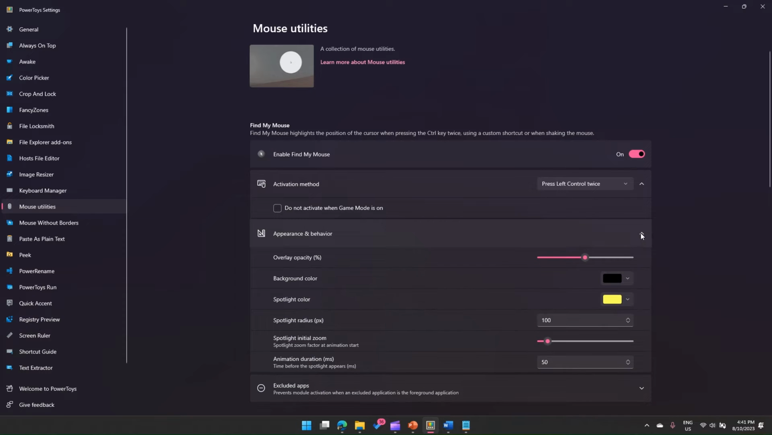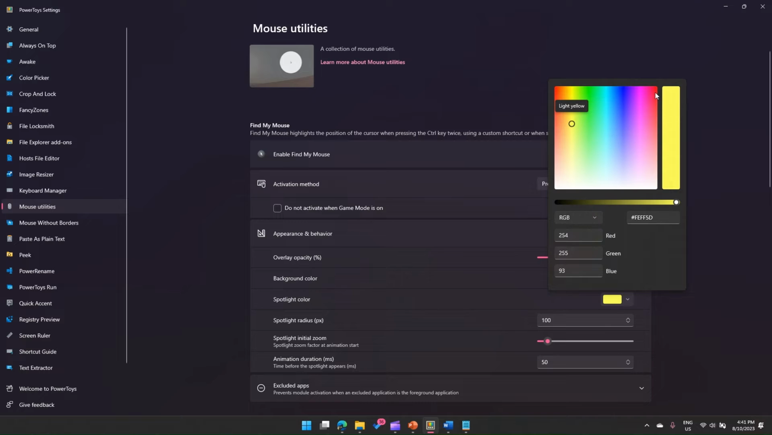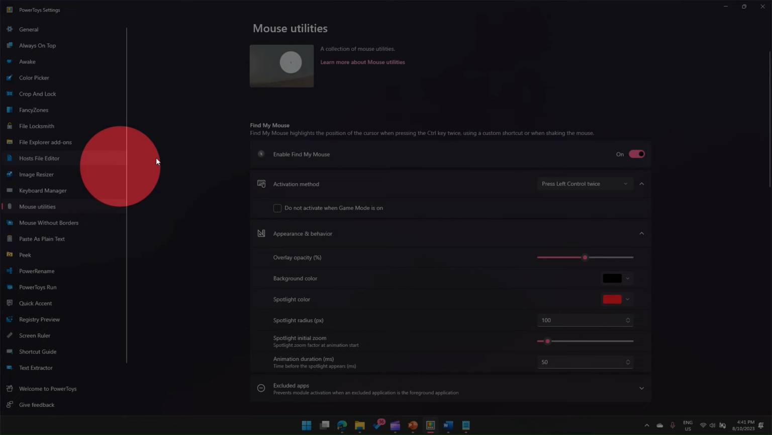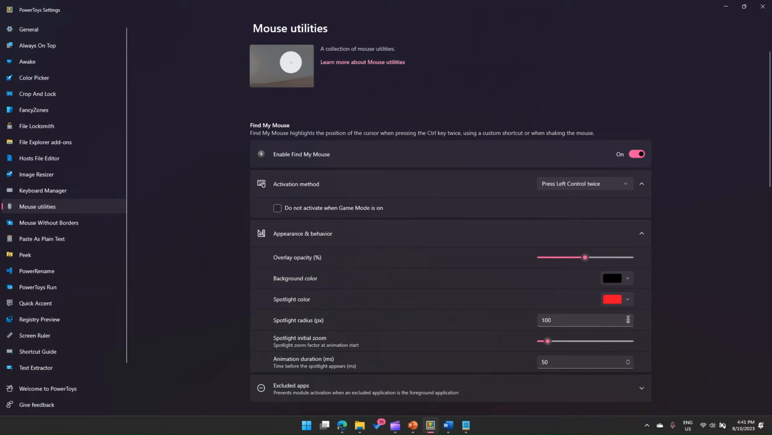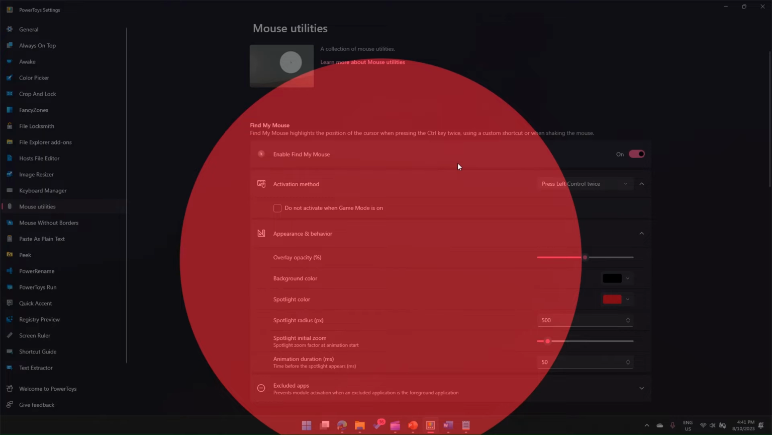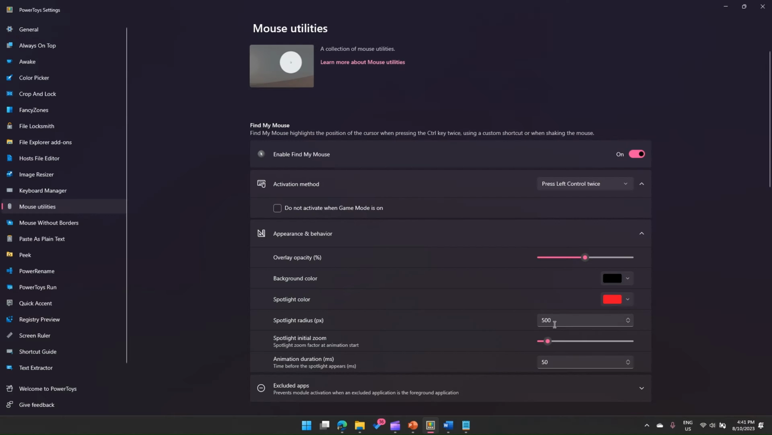Now the appearance and behavior can be controlled from here. The spotlight color is yellow. If I want to make it red, I change it to red, and now if I double press control, you see the cursor has changed. Now I can change the spotlight radius from 100 to maybe, let's see what bigger number we can put, let's say 500. Now see, this is how you can manipulate the cursor. I'm just going to revert it to 100. So this is find my mouse.